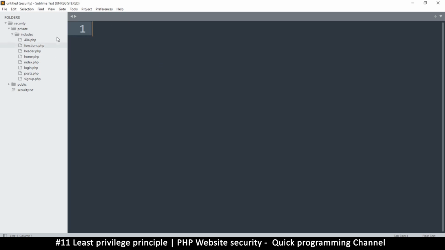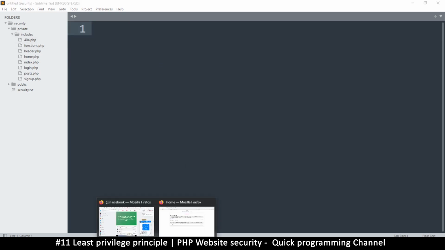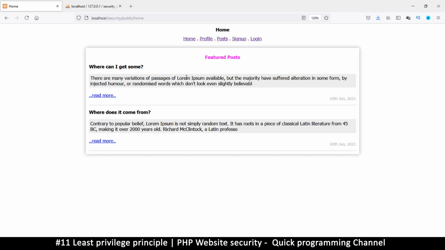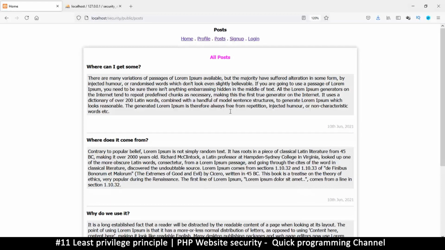Well, let's create a function since we already have the contents here. Check the link in the description for this website in case this is your first video. The code is in there. What we want to do is restrict access to the posts location here.